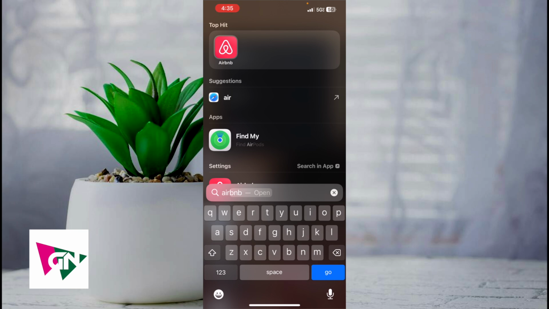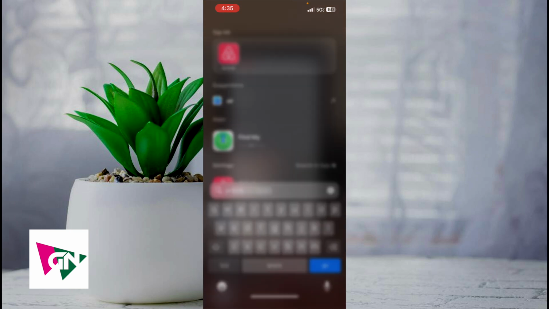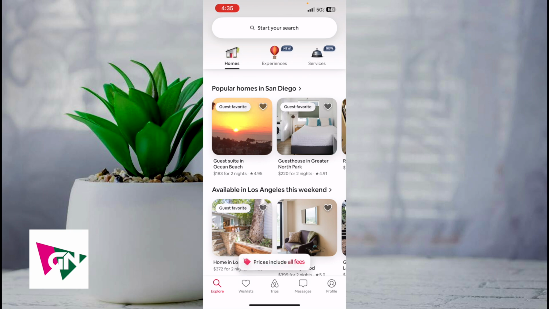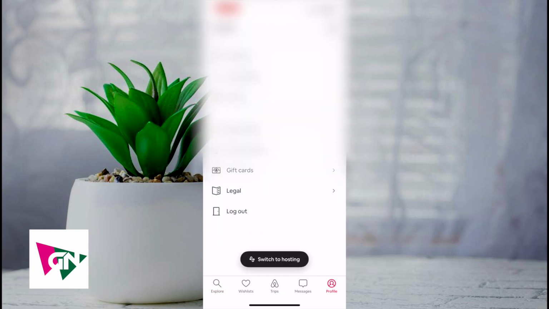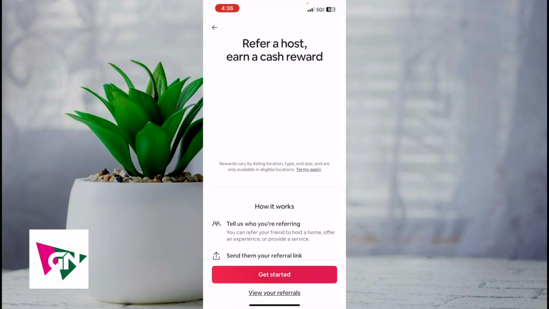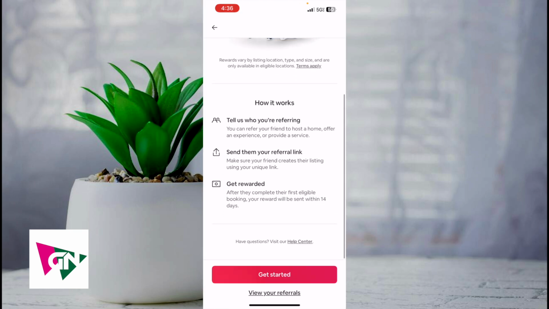Now, this video is going to be short, sweet, and simple, guys. There's not going to be a lot of steps involved. But in order to do this, what you're first going to do is click onto Airbnb. Next, on the bottom right-hand corner, you want to click on Profile. Next, from here, you want to go ahead and scroll down, and you want to go ahead and click on Refer a Host. Once you click on Refer a Host, you want to go ahead and click on Get Started.